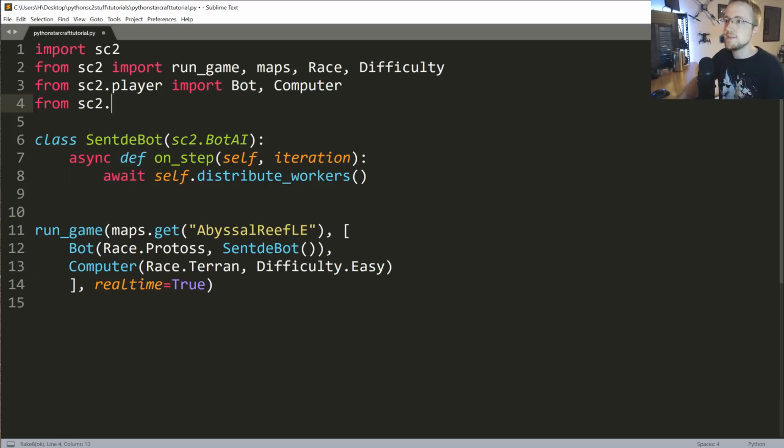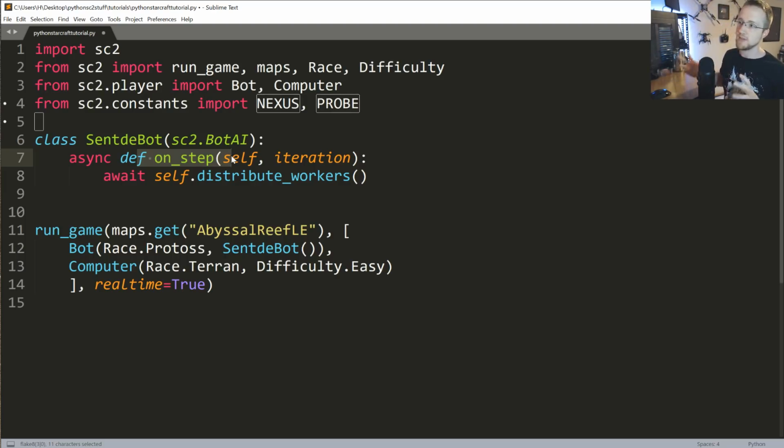From sc2.constants, we're going to import nexus and also probe because we want to produce a probe. Now we're going to come down here, and in this case, on step runs every step. I don't really know what a step is. It's not like a second. I don't think it's a fixed time even. I'm not really sure. It might be like a game tick, which might actually be a fixed time. I don't think it's tied necessarily to frames. That would be kind of weird. But it's some sort of iteration. I just don't know exactly what it is. If you happen to know what each step in the game is, let me know.